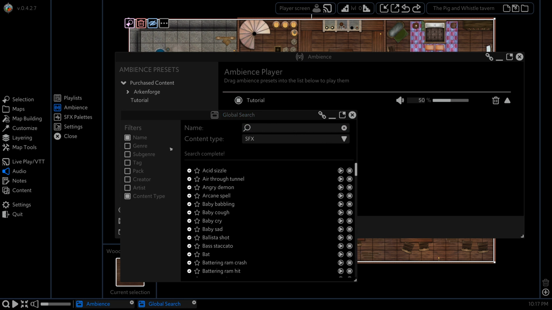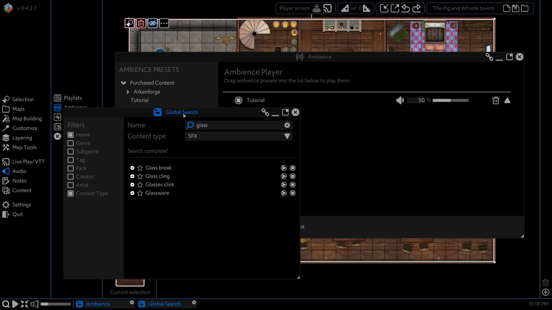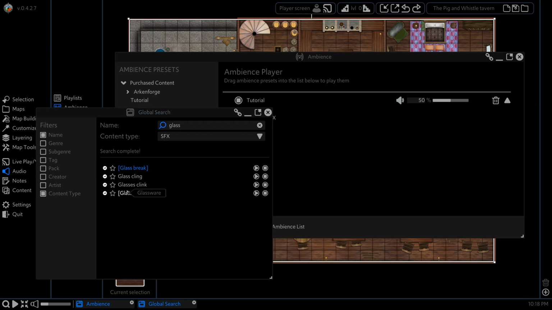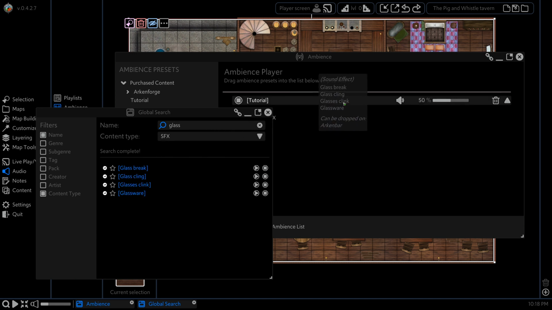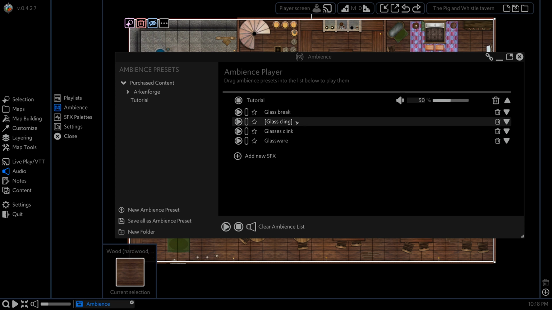And what we want to do is make sure content type here is set to sound effects, which it already is. And we're going to search up some tavern things. So let's start out with some glasses. We're going to select all four of these, click and drag, and bring them into our Ambience here.